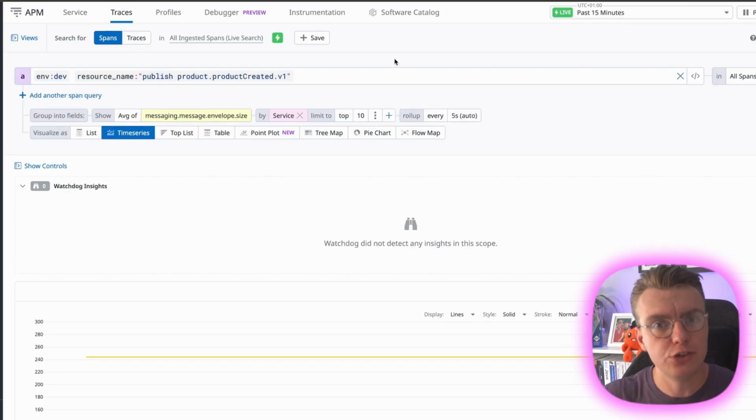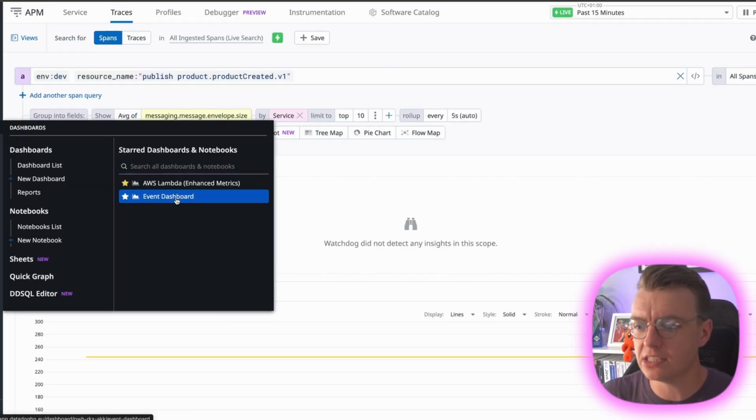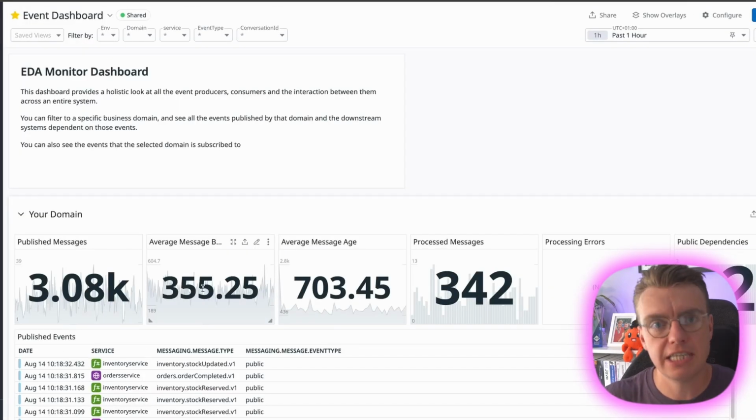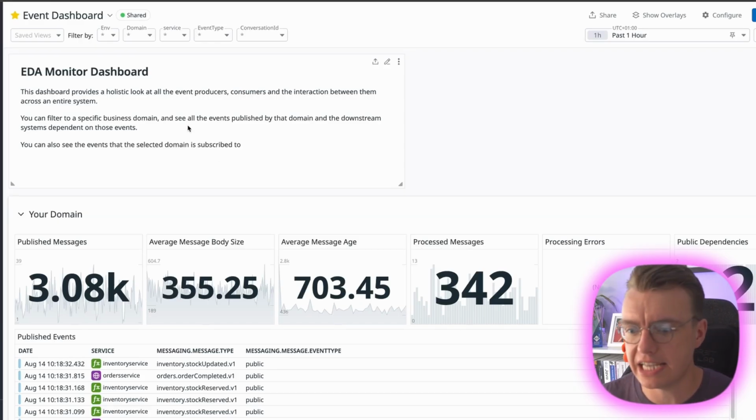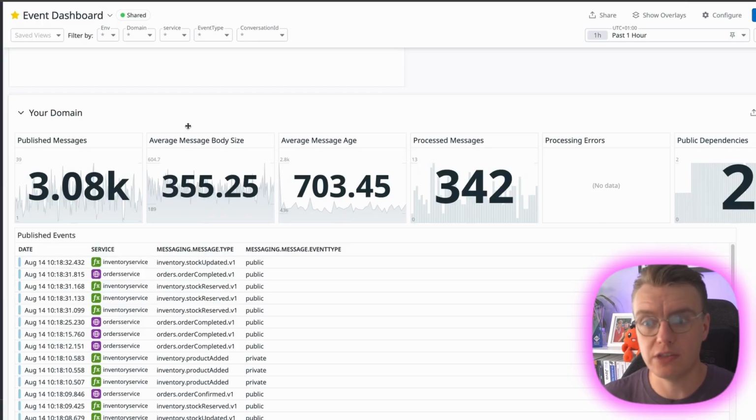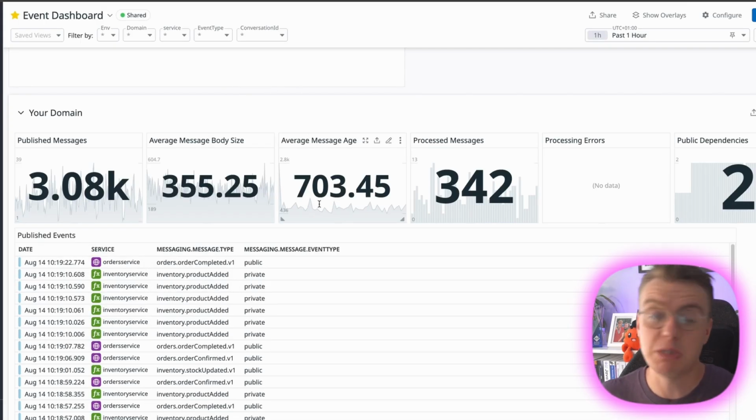So once you have this standardized set of attributes on all of your spans, you can start to aggregate that telemetry and run some really interesting analysis. Here I've put together a really simple dashboard that is just aggregating trace data to give me an overall look at the system and how it's functioning. I can see in the last hour, there have been 3,000 messages published with an average size of 355 bytes. The average message age on processing is 703 milliseconds, and there's been 342 messages processed.